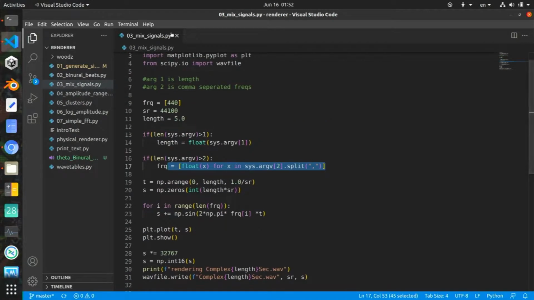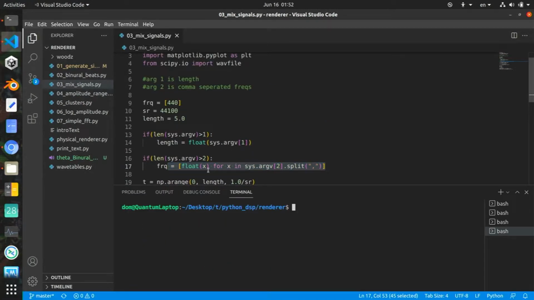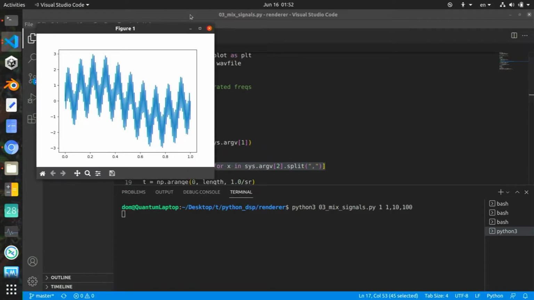So when we run this script, we should be able to type python and then this, and then we want to put the length. Let's do 1 second, because why not? And then a list like 1 Hertz, 10 Hertz and 100 Hertz. Okay, so the signals will be far apart from one another, so we can maybe see them.